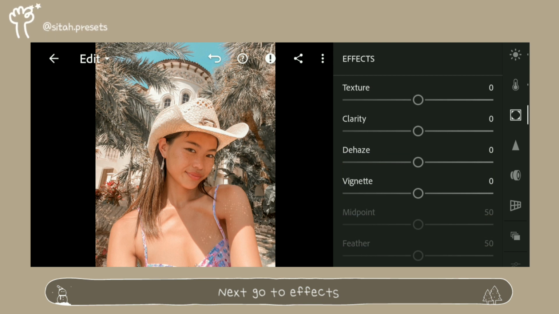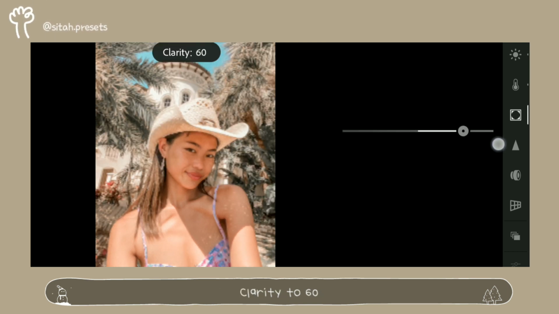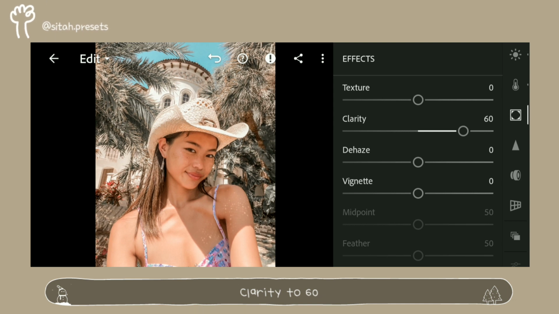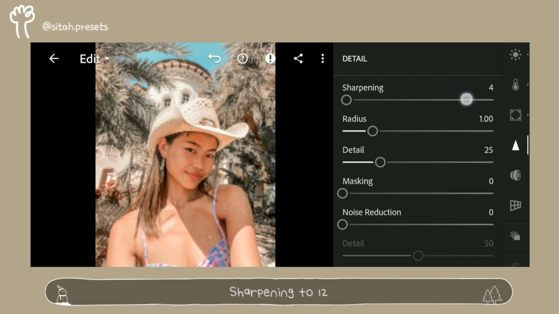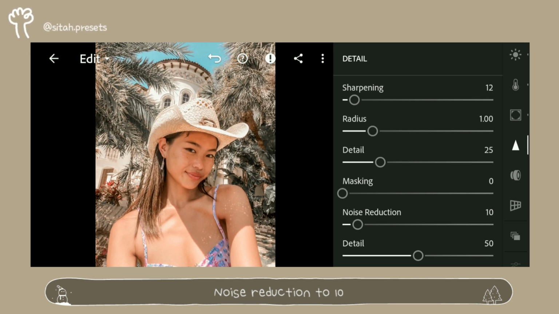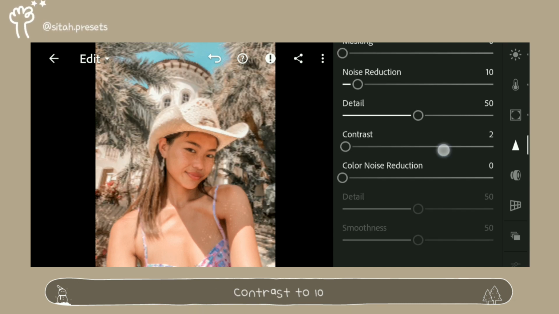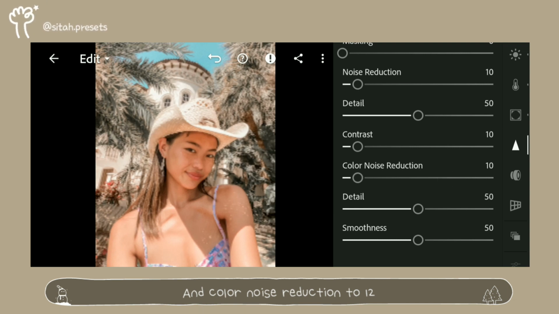Next, go to Effects. Clarity to 60. Next, go to Detail. Sharpening to 12. Noise reduction to 10. Contrast to 10. And color noise reduction to 12.